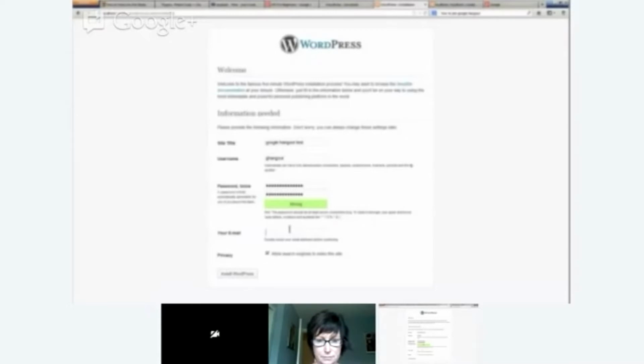Now, it needs an email address in case you ever need to reset your password, or for various reasons, like if someone comments, you'll get an email that they commented, etc., etc. So I'm going to give a dud email since this isn't important.